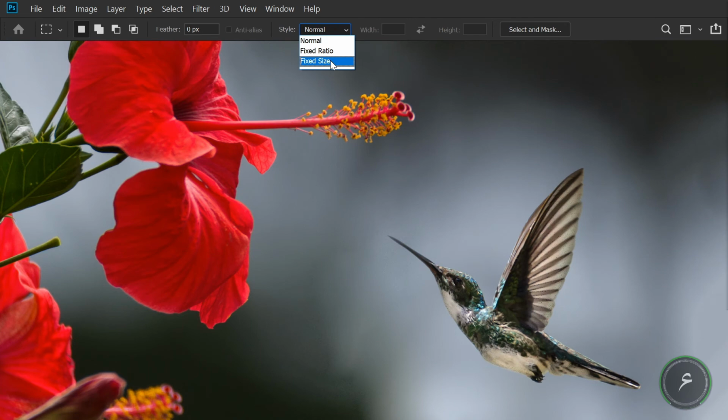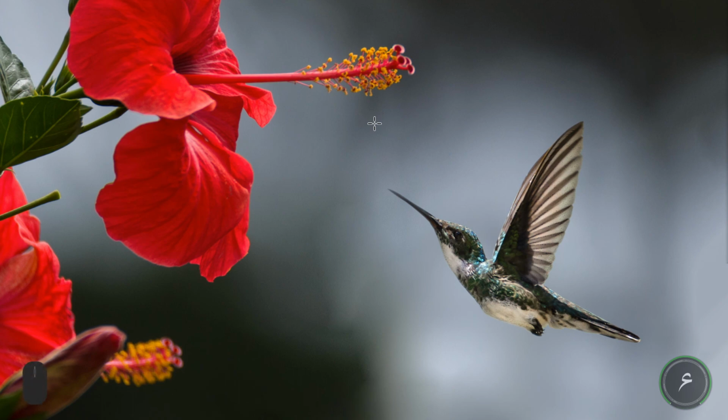Fixed size determines marquee proportion by entering height and width of selection in units of measurement. If you want to enter the size of selection in pixels, then write px after the value. You can also change the unit of measurement by right-clicking on the text box. And now, click and drag the mouse to adjust the selection border.